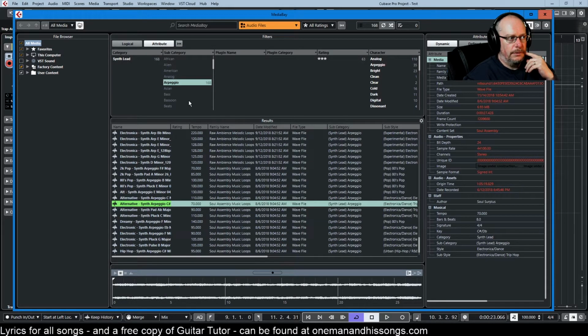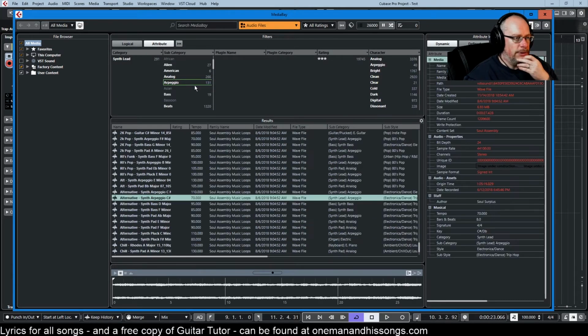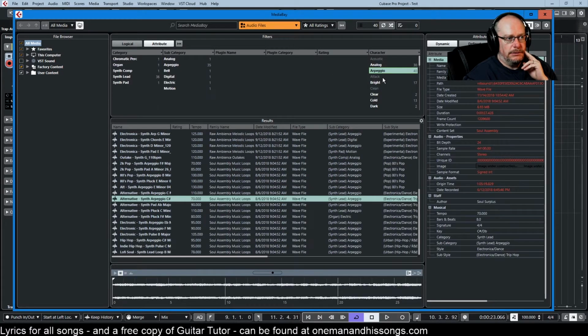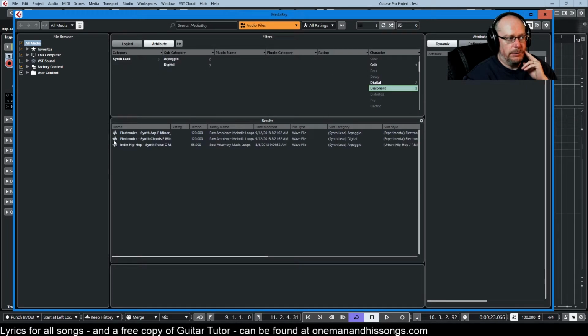Okay, so like thousands upon thousands of audio files in here that we can just access, and they're all categorized, and we can choose whatever we want. Dissonant.